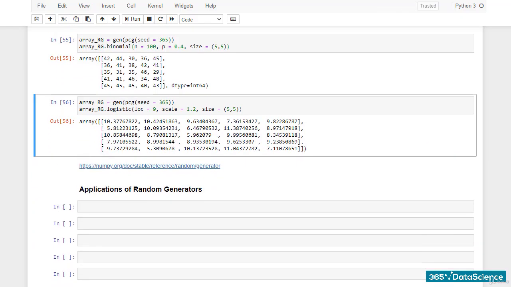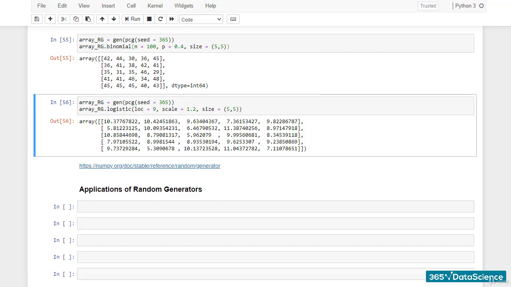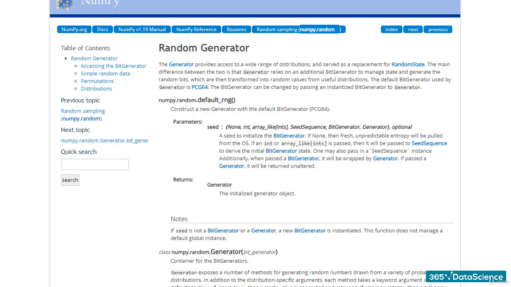The output represents another 5 by 5 matrix, where each outcome is a possible outcome of the logistic distribution with those scale and location arguments. Nice! Therefore, we conclude that we can replicate this code and generate an array of values that can be said to follow one from a large set of distributions, as long as we specify all the necessary arguments as we showed in these 3 examples. For a full list of methods and distributions we can use with generator objects, you can check out the NumPy documentation. A link to the correct page is provided as a resource to the video.